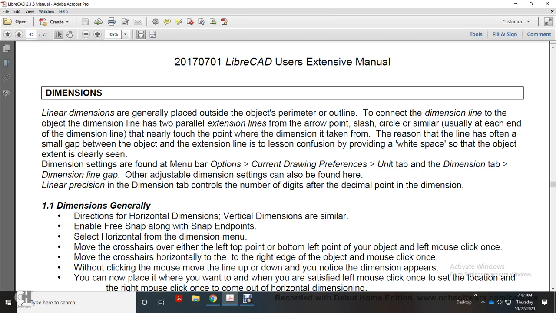Dimension settings are found in the menu bar, option, current drawing preference, unit and dimension tab, dimension line gap. Other adjustable dimension settings can also be found here. The linear precision in the dimension tab controls the number of digits after the decimal point in the dimension.